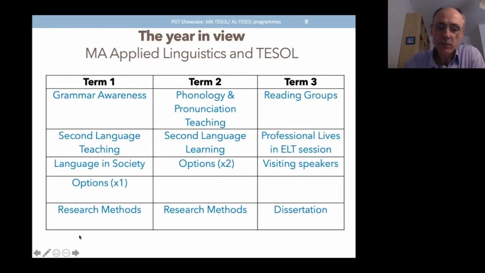So this is what a year might look like as a whole. If you're on this program, you would have the 3 core modules in term 1 and 2 core modules in term 2, and you'd have the option modules as listed here. And in each term, you do research methods, and that is designed to support your own research, particularly when you come to do the dissertation.